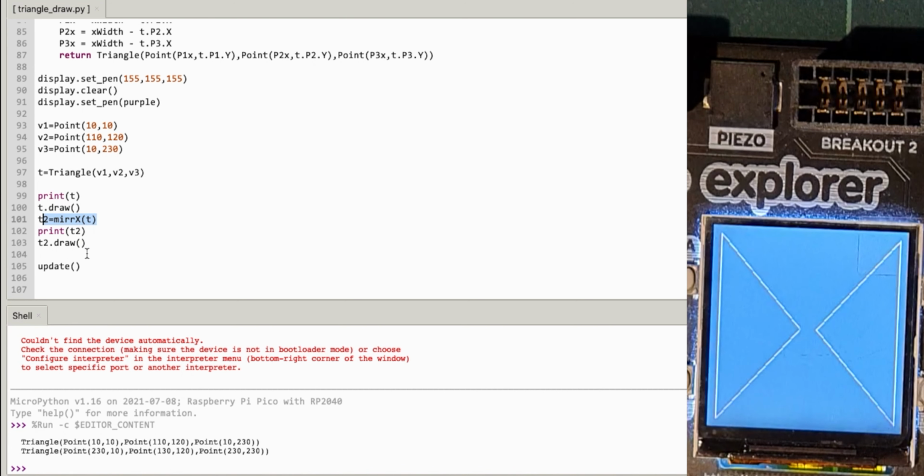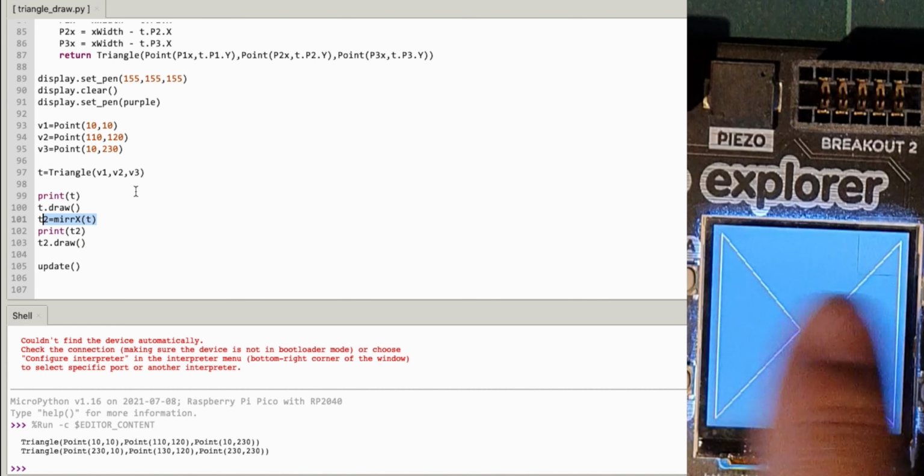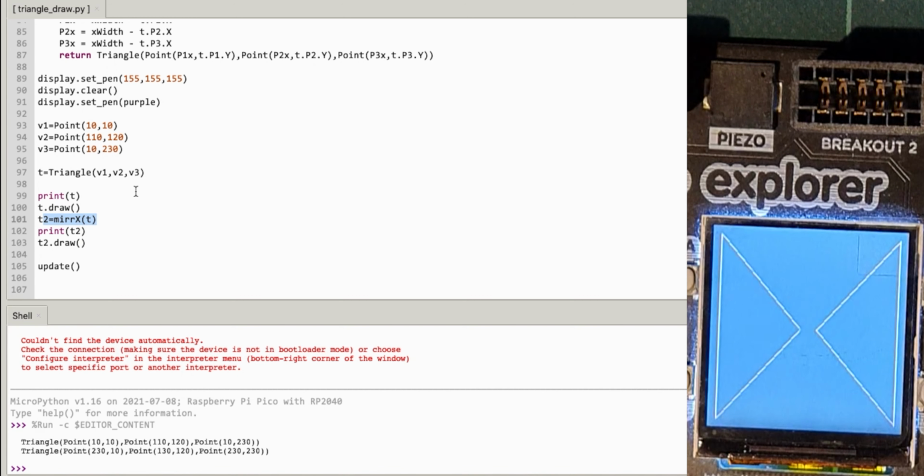In the next full-blown video, I'm going to be looking at filling this triangle in. So for that, I'm going to be using the triangle class I've created. However, I'm going to be using a completely different triangle drawing routine.